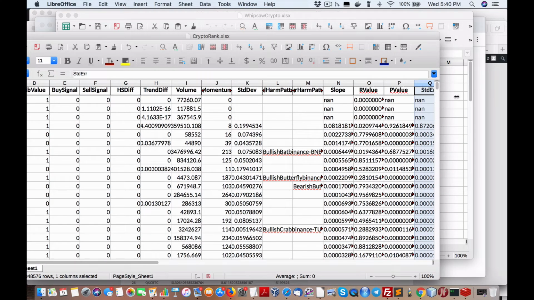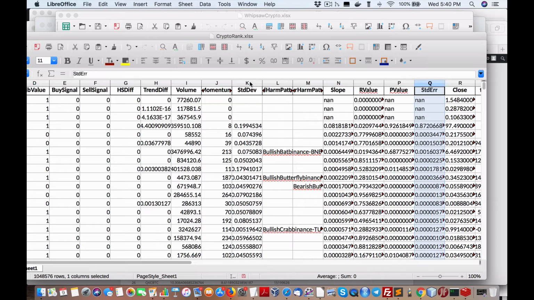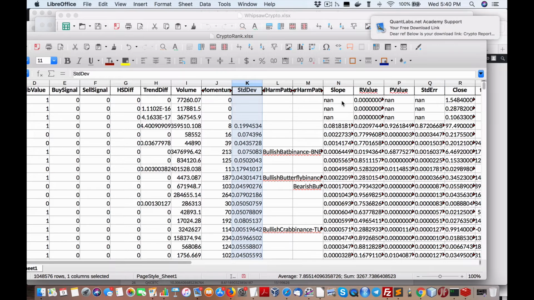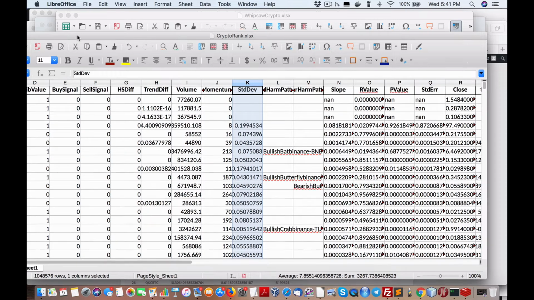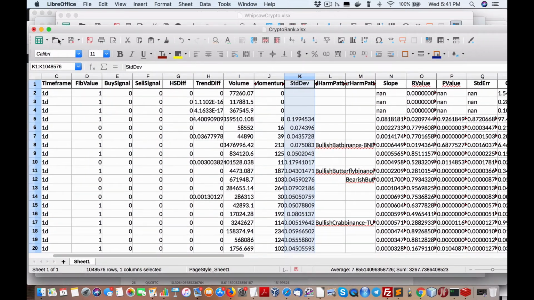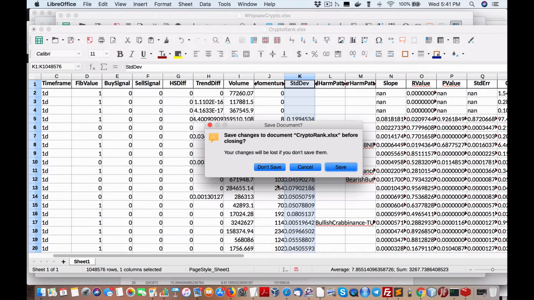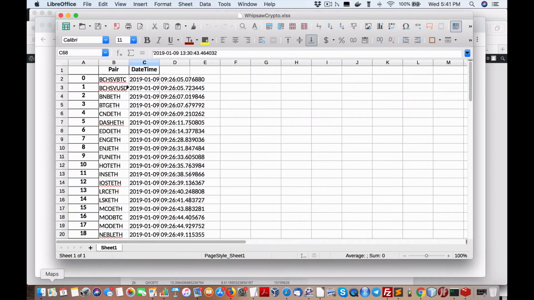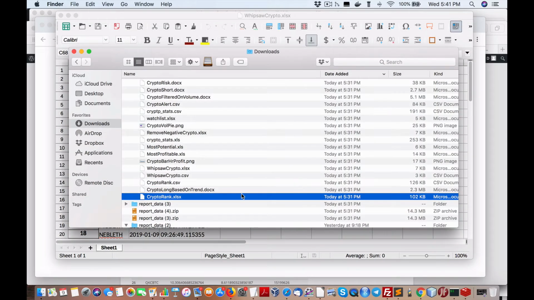Yep. Oh no. Right here. I'm sorry. Column K. This one. So that will tell you the volatility. All right, so that's pretty well that spreadsheet, which can be very useful, but only on a daily basis.